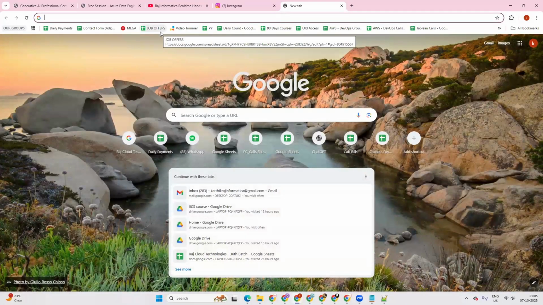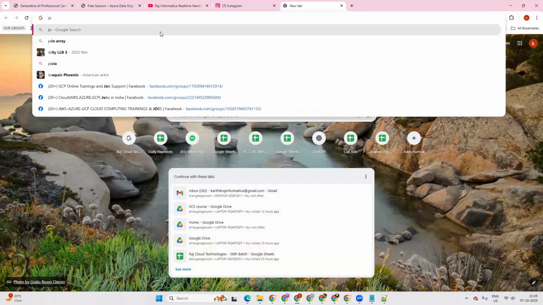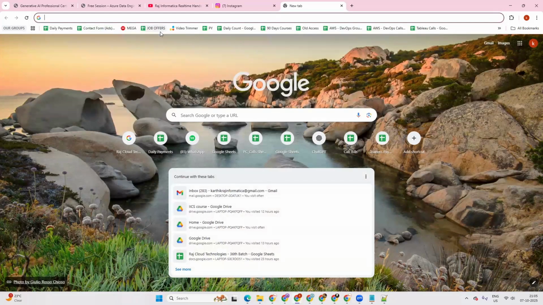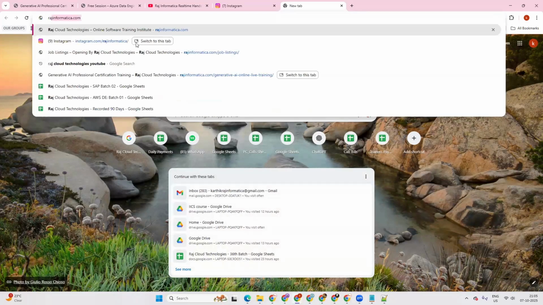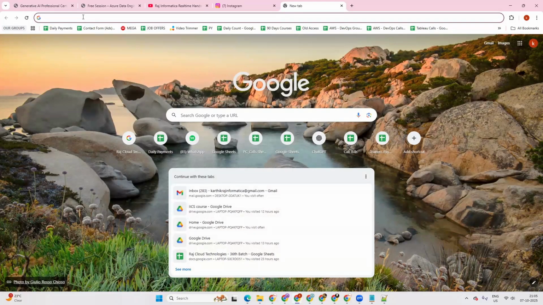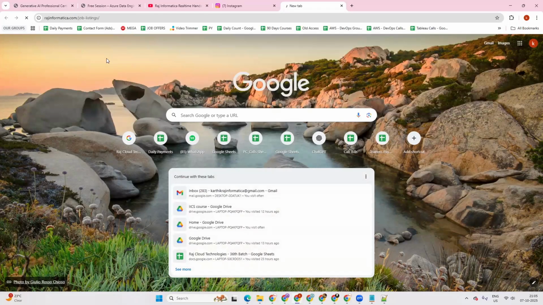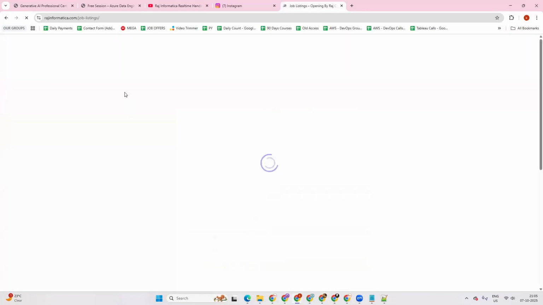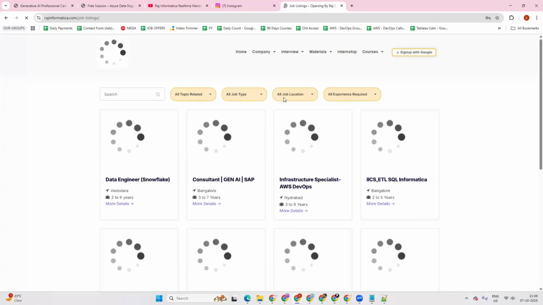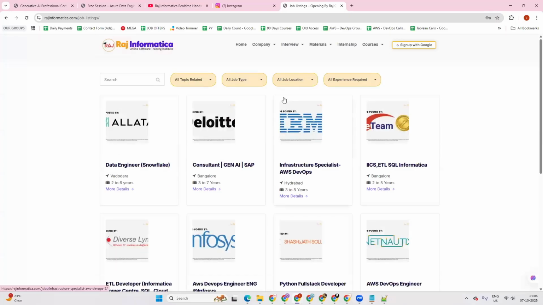To apply for jobs, you don't need to go to multiple job portals. Here we have created a separate job portal from Ras Cloud Technologies, and this is the job portal. It is still in the developing stage; we are still deploying the jobs here. It will take some more time to deploy all the jobs and update the portal, and we will keep updating it on a daily basis.